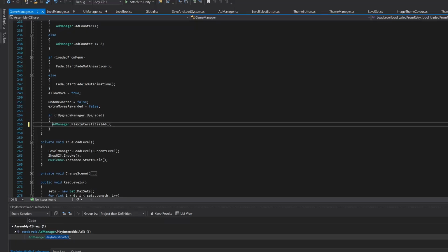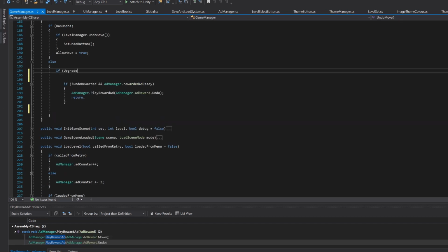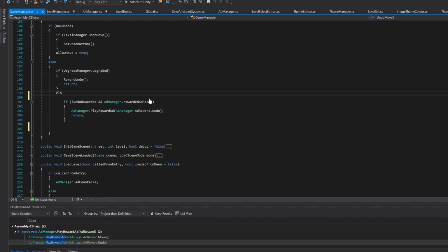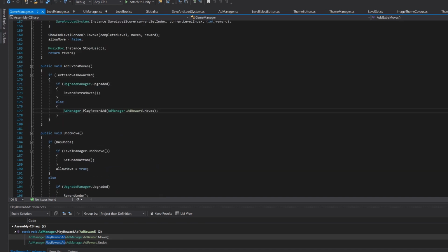Next thing I did was remove all the ads for any players that made a purchase. So the players who have paid will always get an extra undo move and 2 extra moves at the end of the level without watching the rewarded ads.